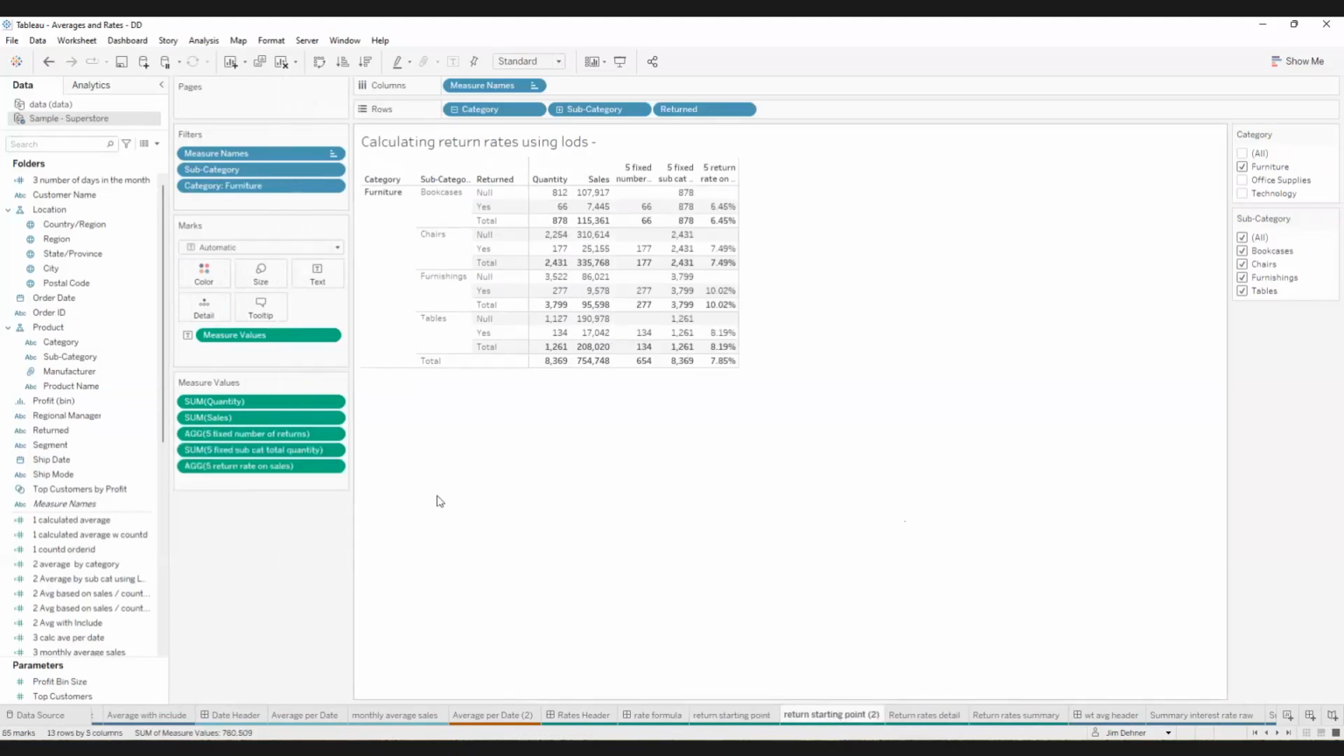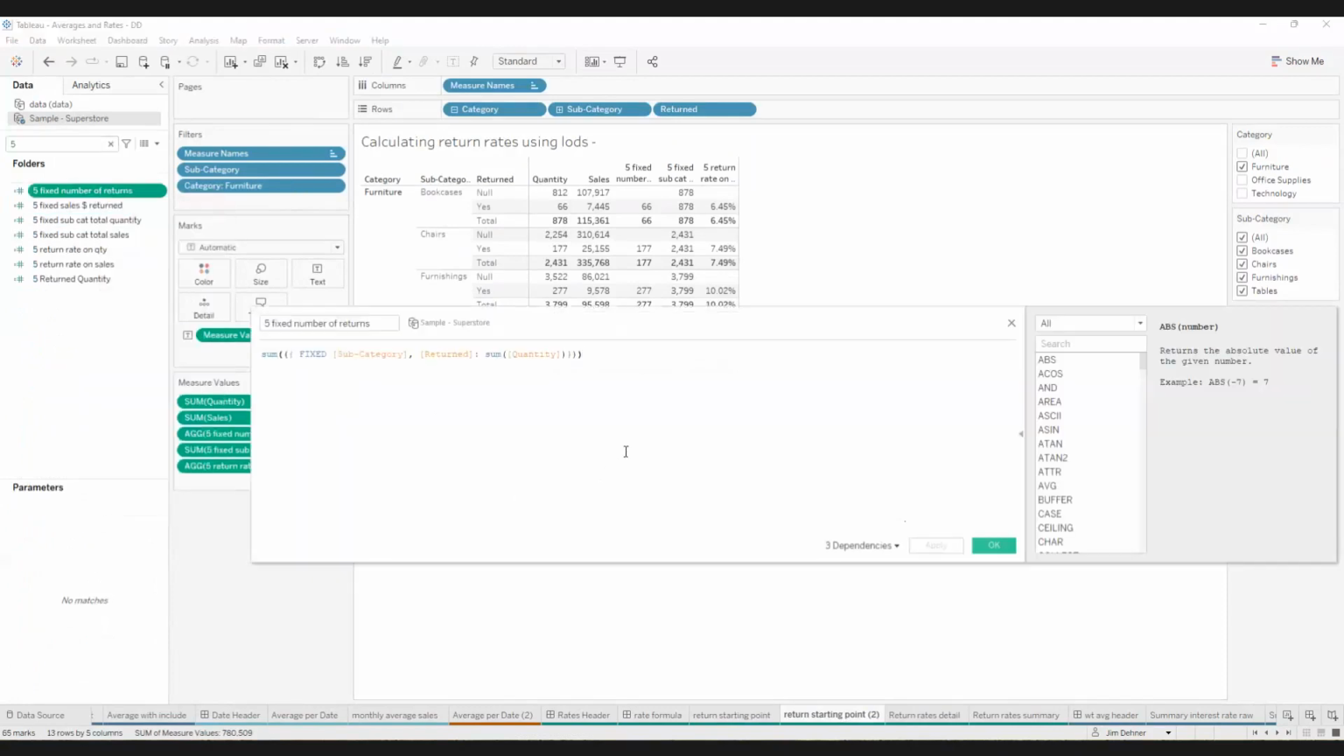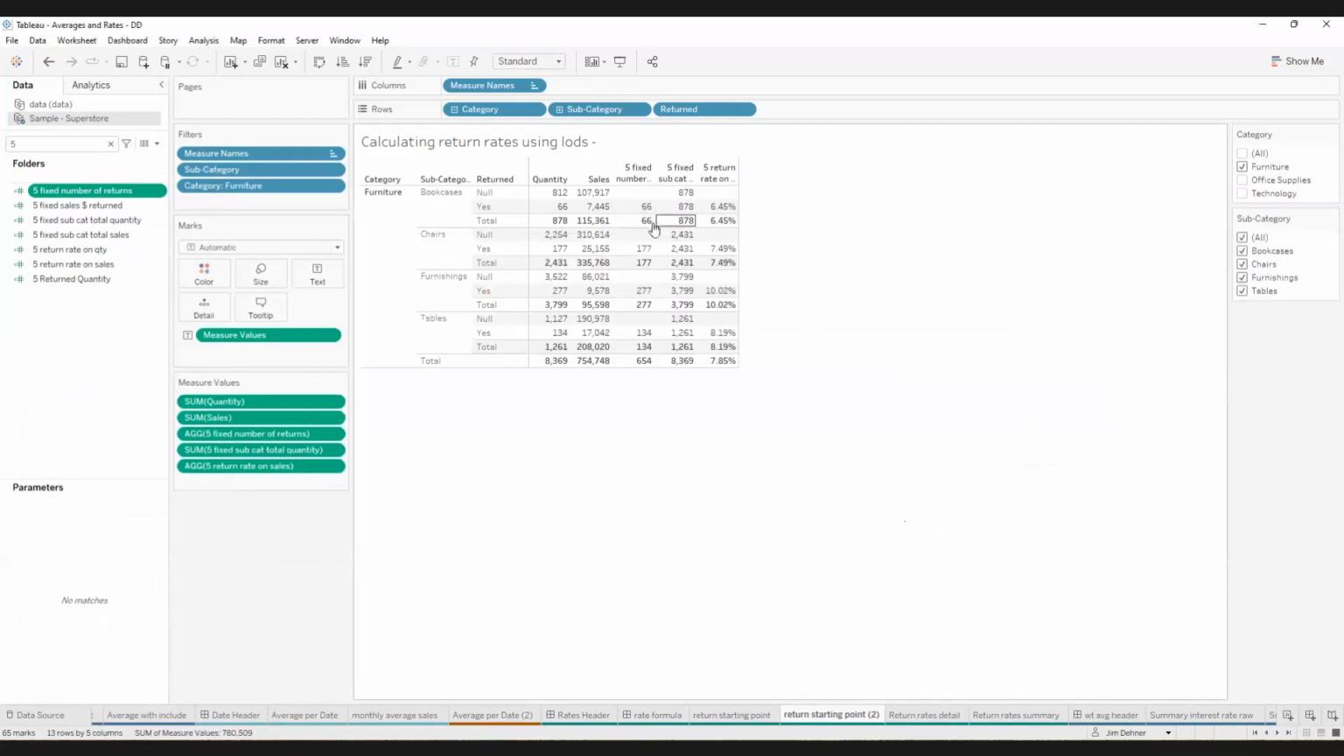There are two different measures that we're going to use in this calculation. The first is we're going to calculate the number of returns. And this is another LOD. We're just taking a look by subcategory, and there's a reason for using an LOD here. We're going to take a look at what was returned, and we're going to just return the quantity. And that's that value right there, 66. And then we want to divide that by that 878.